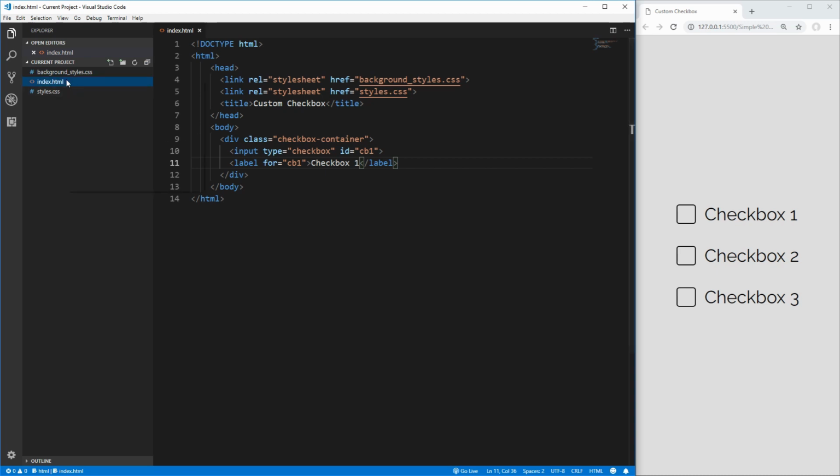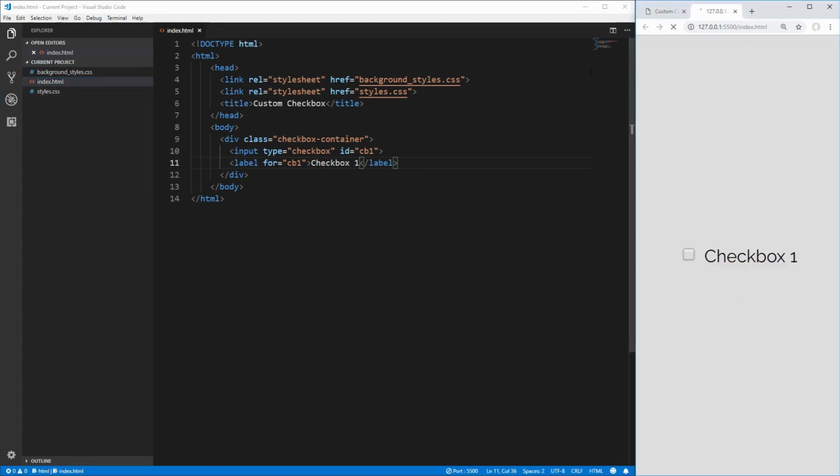We'll save that, open that up with live server. And then since we used this for attribute, clicking on the actual label will check the checkbox or uncheck it as we want it to.